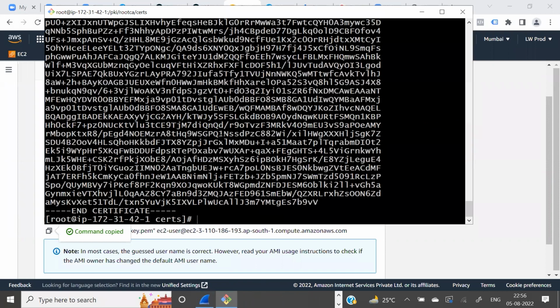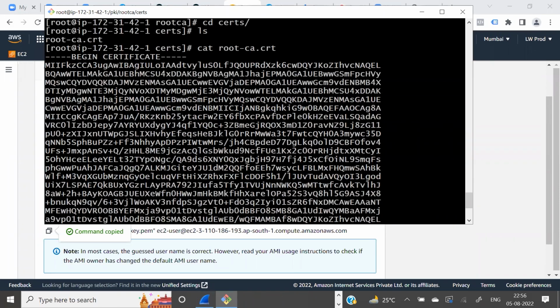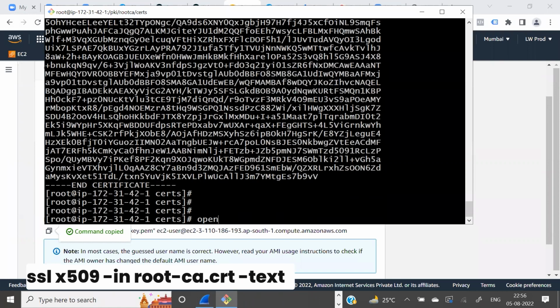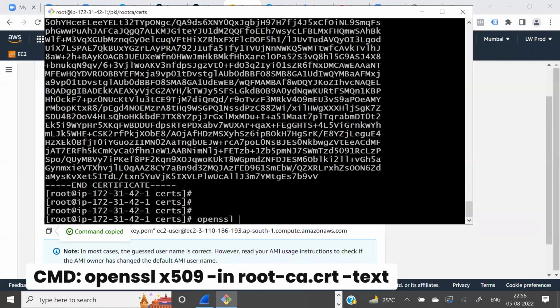Okay, this certificate is actually in an encoded form, but there's a way to decode it to see the contents. For example, there's one command called openssl, and this certificate is always stored in X509 format. This is the one keyword we have. I want to go into this certificate and print it in text format. This is how we can decode it into text format.